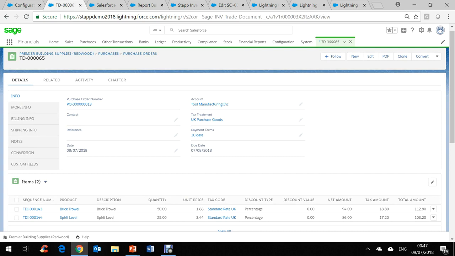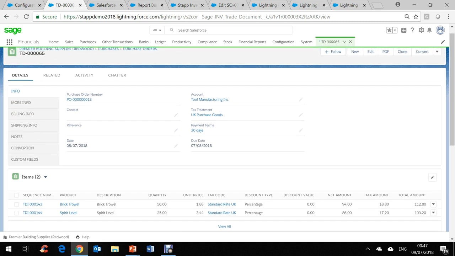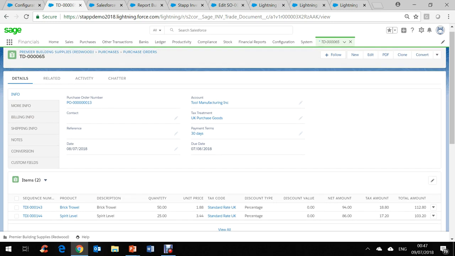Looking at the first process from purchase ordering, here we see a typical Sage Financials purchase order screen. We can see here that we are buying some products from a supplier called Tool Manufacturing Inc. The products that we're looking for here are 50 brick trowels and 25 spirit levels. This demo system is set up as a building supplies company, so we're looking here at building supplies. And typically these are the products that we're going to be buying.